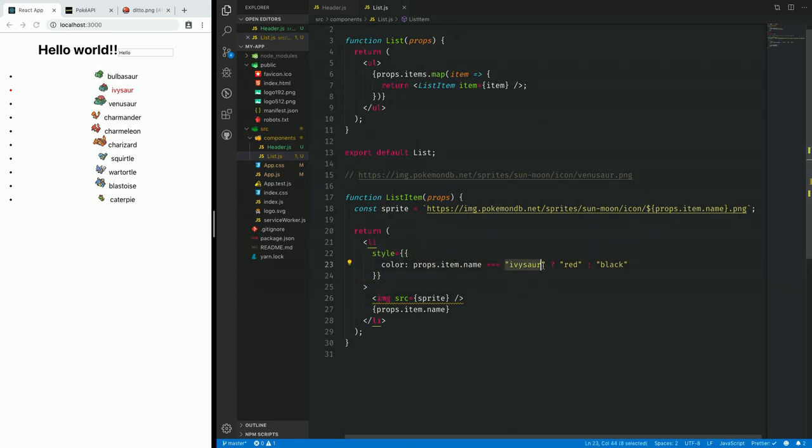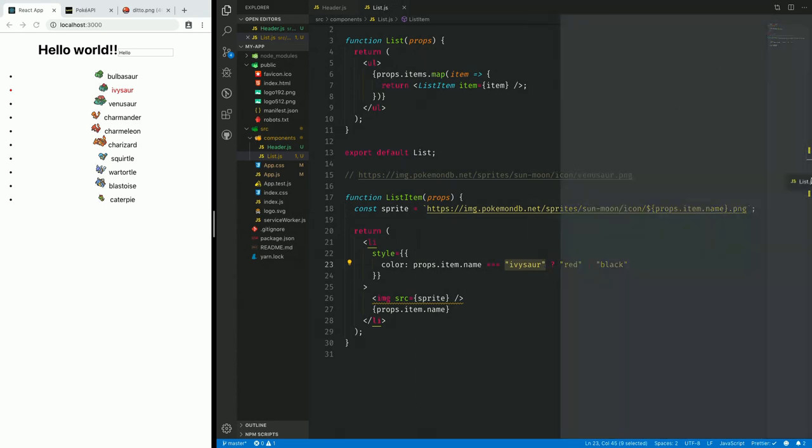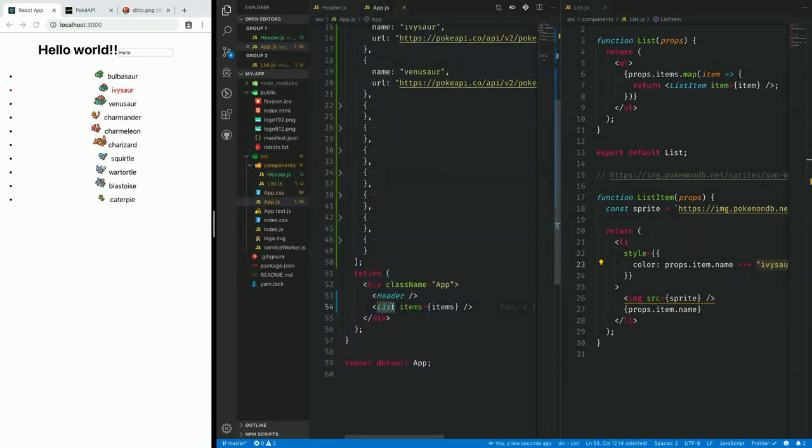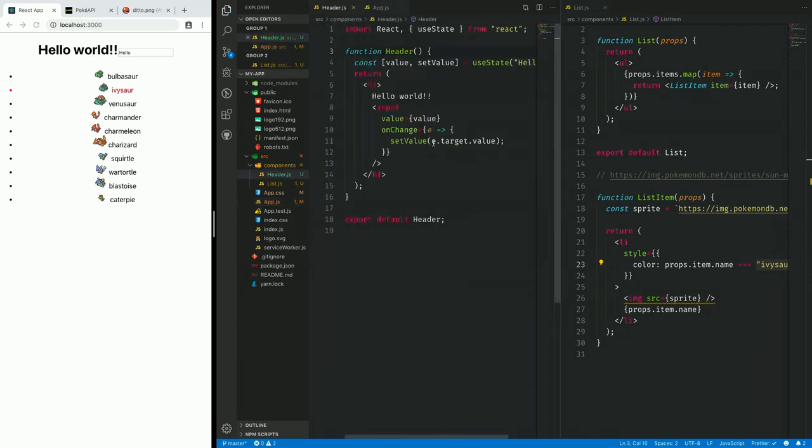And this one cannot be only IVSOL. We want it to be any value that we type into our text input. So how to do that? If you see, the list item is actually nested under the app, and the state value is in the header. So there is a little bit of a problem: because the value is inside the header, how to make the list use this value?